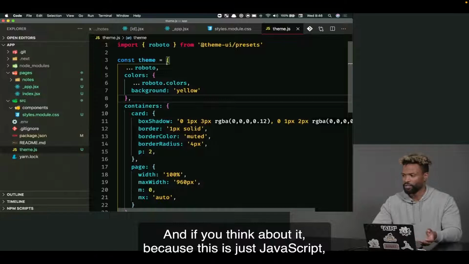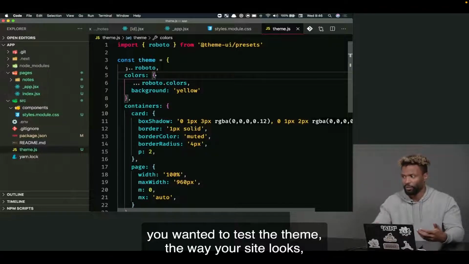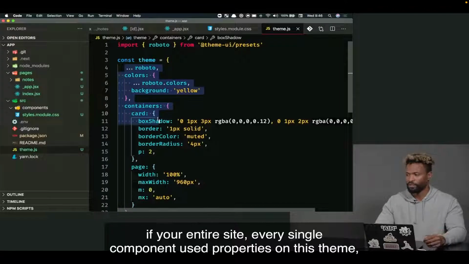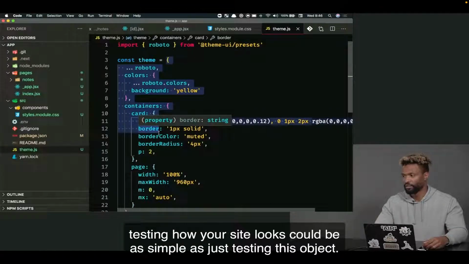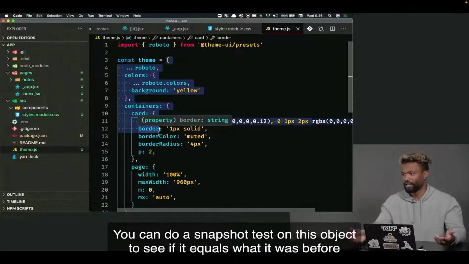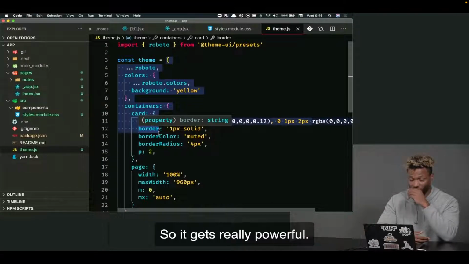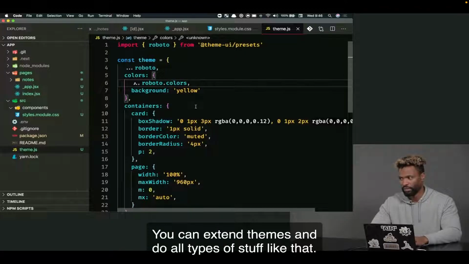And if you think about it, because this is just JavaScript, what's really cool about this is, let's say, for instance, you wanted to test the theme, the way your site looks. If your entire site and every single component used properties on this theme, testing how your site looks could be as simple as just testing this object. Does this object equal this object? You can do a snapshot test on this object to see if it equals what it was before, to make sure your site always looks the same, right? There's something that you can do there. So it gets really powerful. And obviously you can see the power when it comes to extensibility. You can extend themes and do all types of stuff like that.